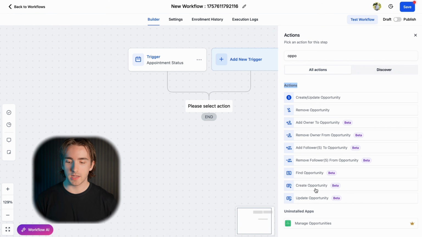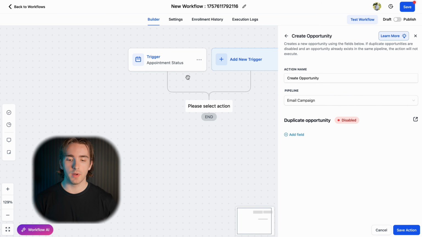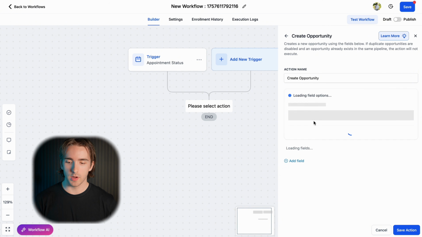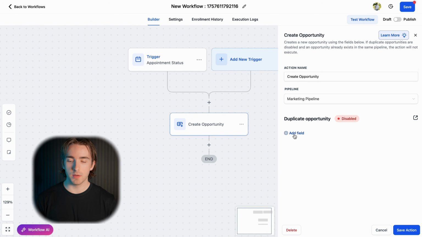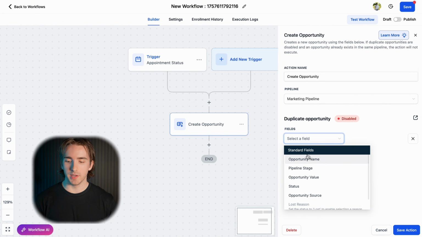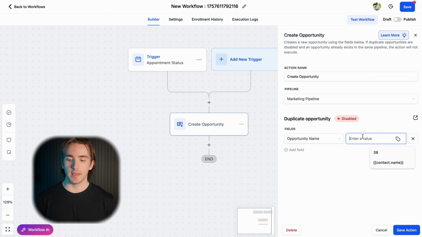For this example, let's say we want to create an opportunity whenever someone comes in from our appointment being booked. We can select our pipeline here, right? Let's say our marketing pipeline, and then we can add fields like what the name is going to be and things like that. Now, we don't have to add any additional fields for this one, but every single action will give you a level of customization, and usually it's called fields. So for this one, for our opportunity, we can select fields like whenever we run this action, what do we want to call the opportunity itself?